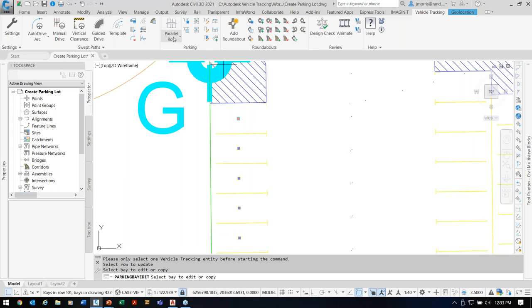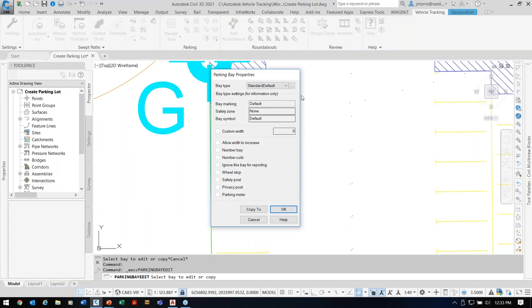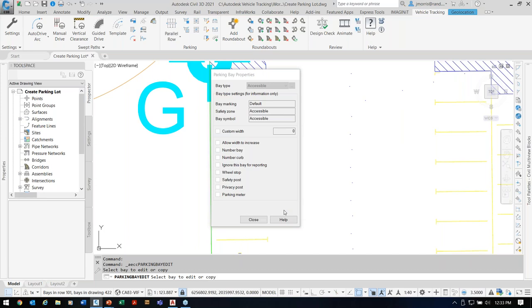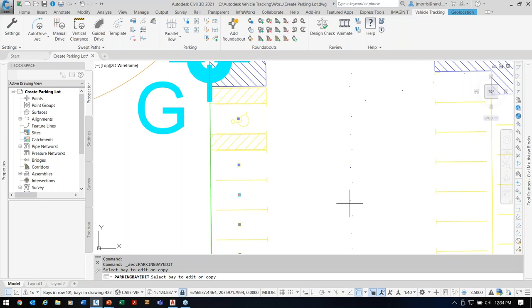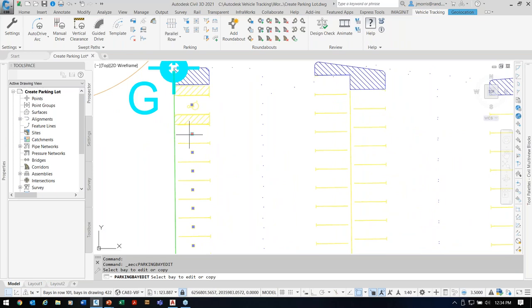Why did that not work? There it goes. Okay. These different bay styles, we can configure them for accessible or maternity or young mother or whatever you want. We can have a variety of different styles to set up for our different needs.